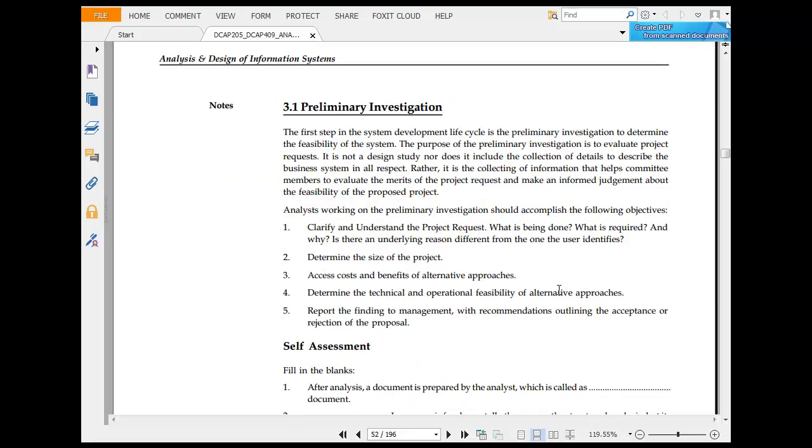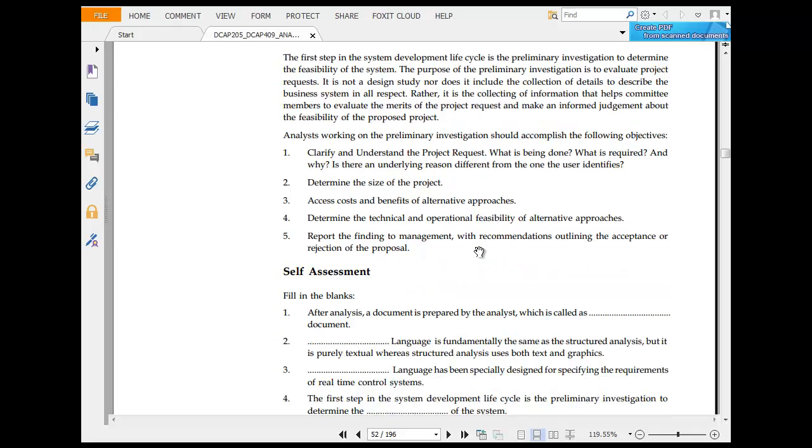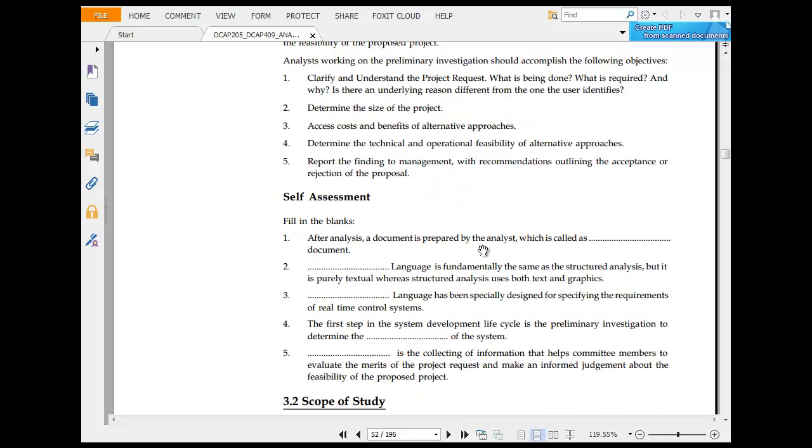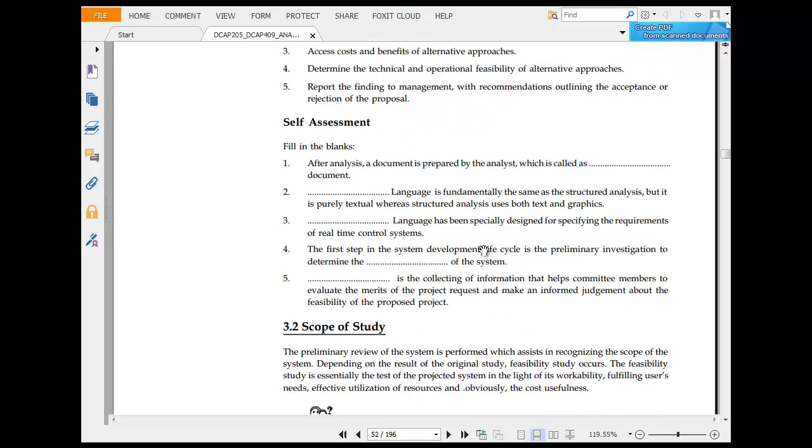Then you have the preliminary investigation. The first step in the system development life cycle is to determine the feasibility of the system. The purpose of the preliminary investigation is to evaluate the project request. It is not a design study, nor does it include the collection of detail to describe the business. It is usually information that helps committee members to evaluate. The analyst working on the preliminary investigation has objectives to accomplish: clarify and understand the project request being made, determine what the requirements are, determine the size of the project, assess the cost and benefits of alternative approaches, and so on.